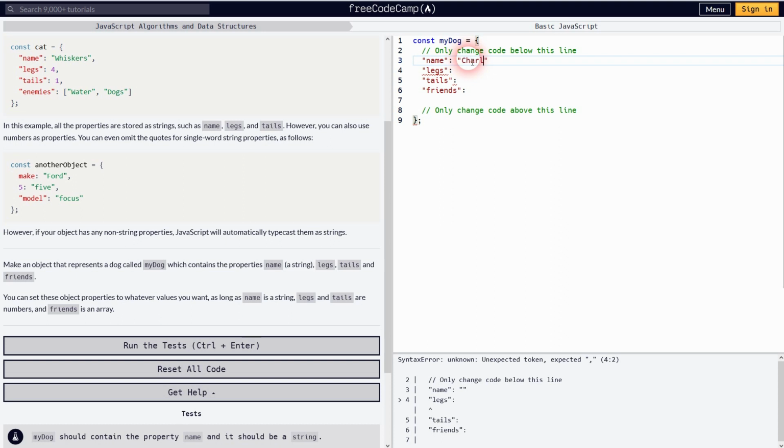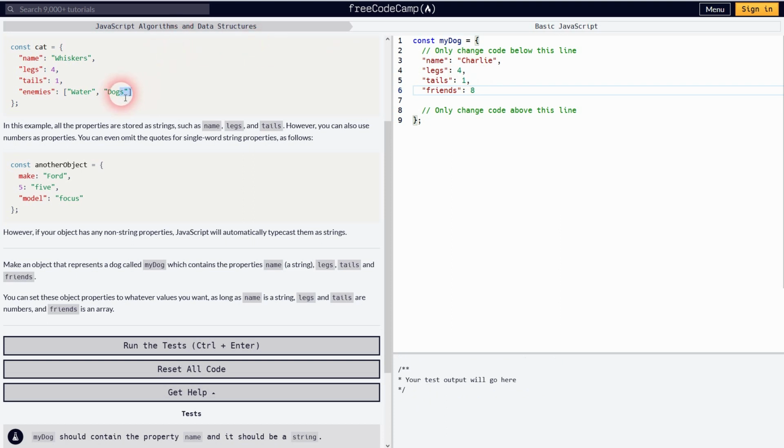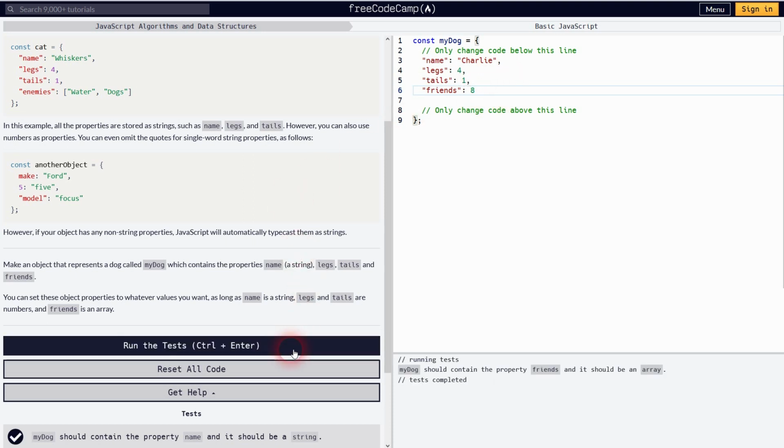And now you give it values. For name, we're going to use a string. Let me just invent something. Let me call the dog Charlie. And you can see right here we need a comma to separate all of our properties. For legs, we'll use a number. We don't need quotation marks for that. And let's say here is 8 friends. And for the last value, you don't need a comma either. So we can just move on.